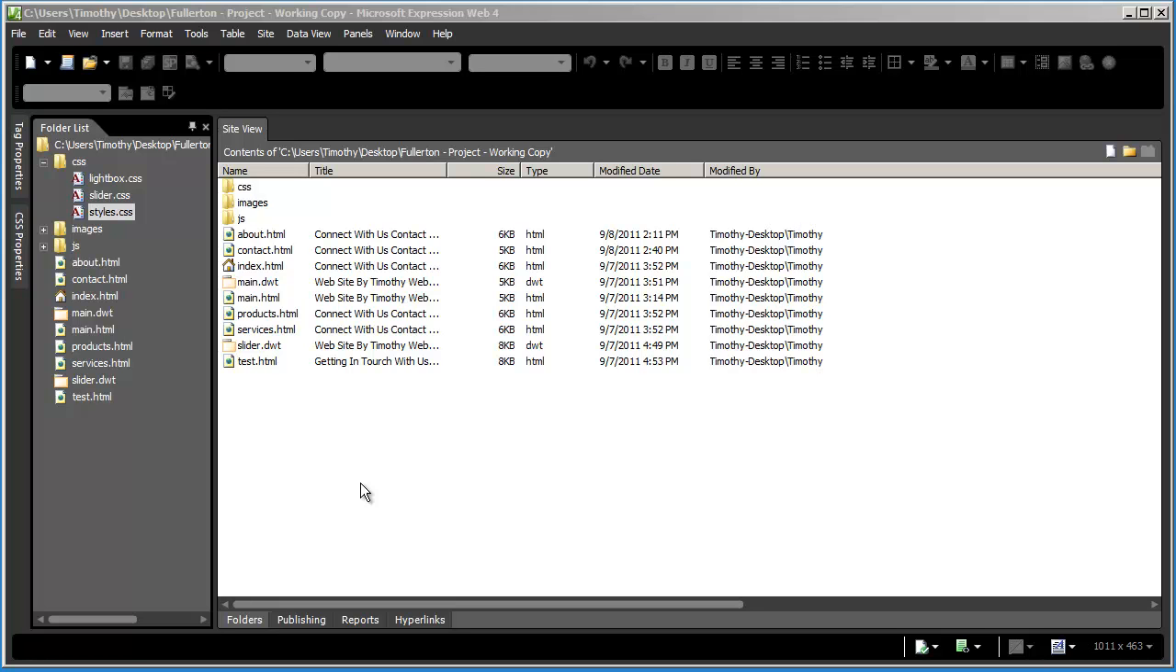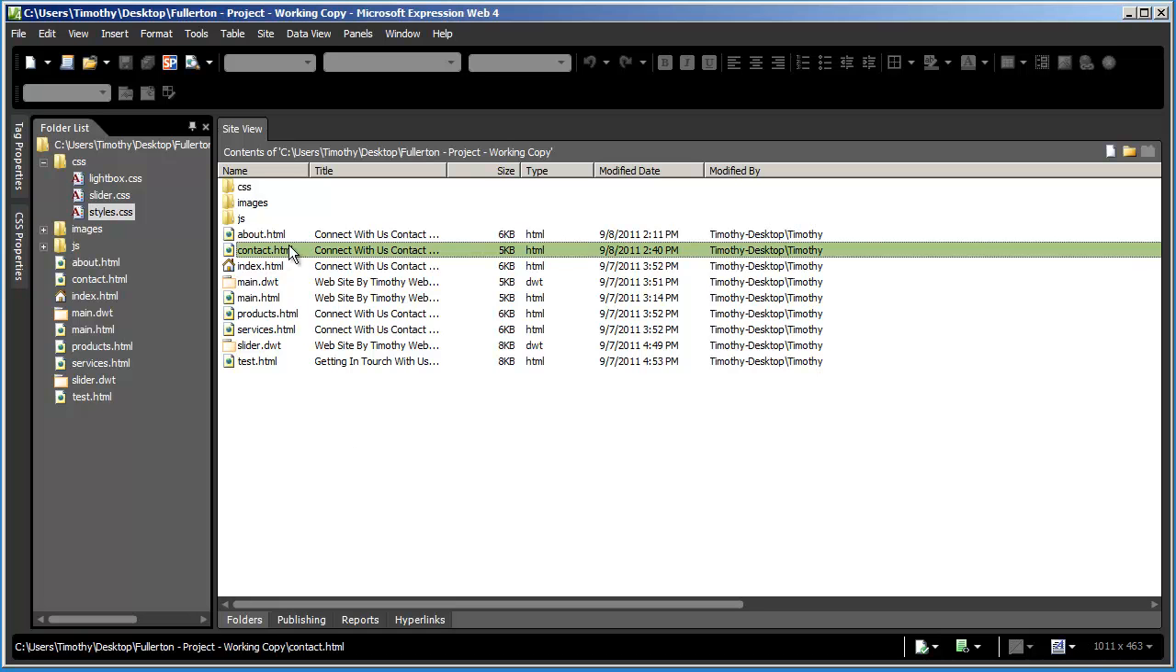Hi and welcome back. In our last video we went ahead and set up the image gallery with the lightbox effect on our About page. In this video we're going to move on to the contact page and we're going to set up a very simple contact form.